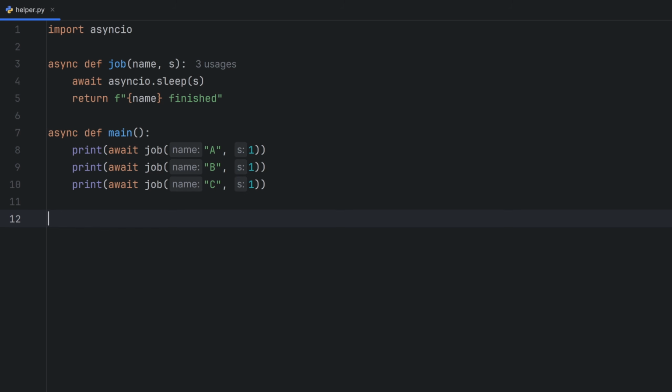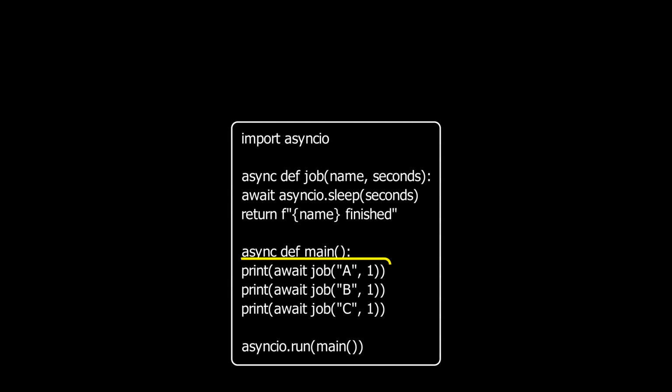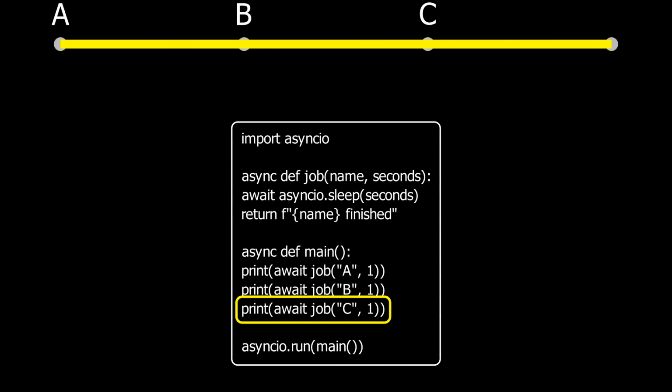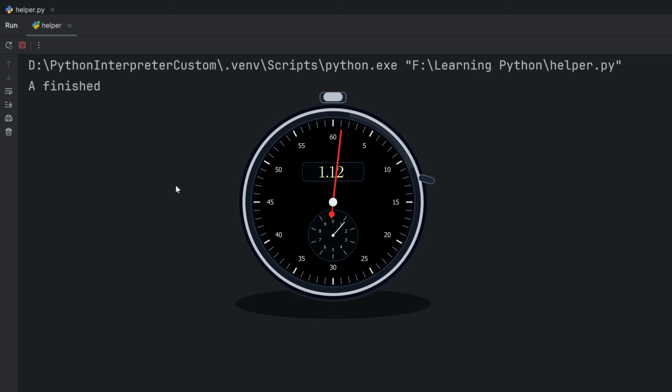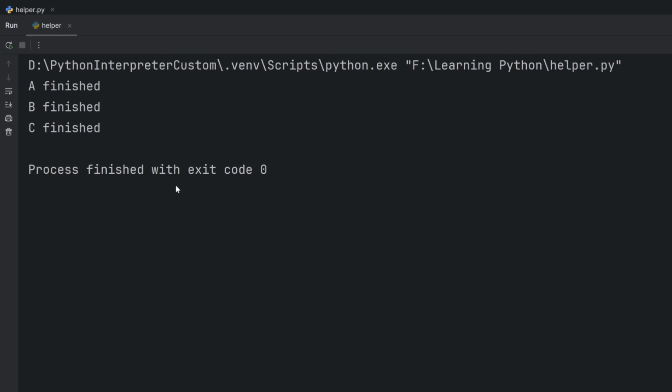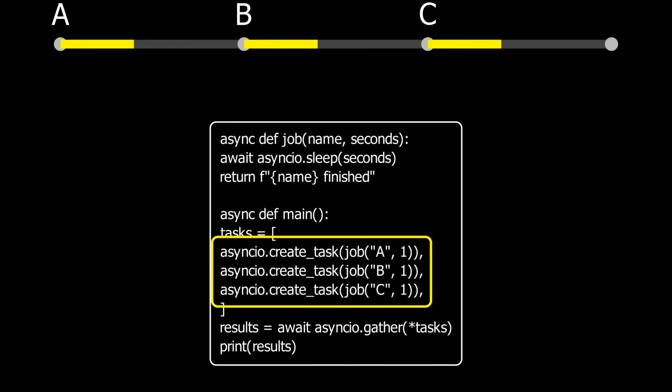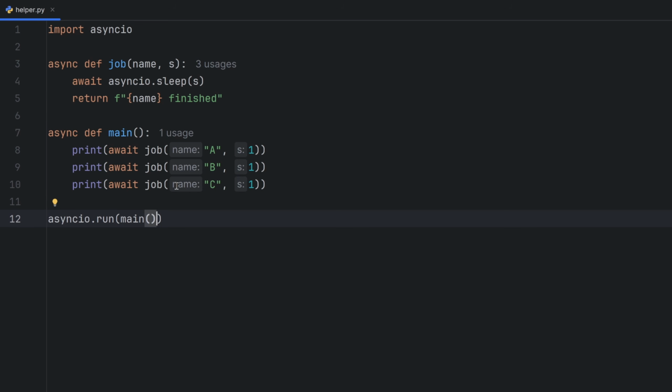Let's run our main asynchronous function: asyncio.run and here main. What this will do, it will first run A and then wait 1 second, then B and then wait 1 second, and then C and wait 1 second. So let's run to see if that's correct. As you can see, after 3 seconds, we have all jobs done. But for example, maybe we want to start A, B, and C simultaneously and wait for every single one of them for 1 second. That means we will finish all 3 jobs at once and in 1 second.